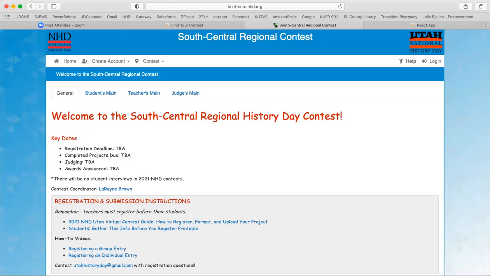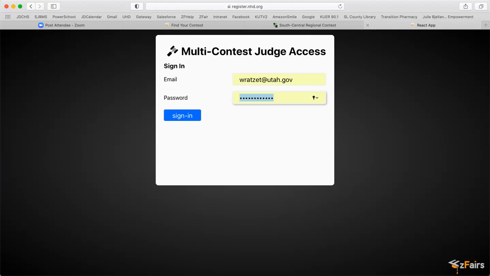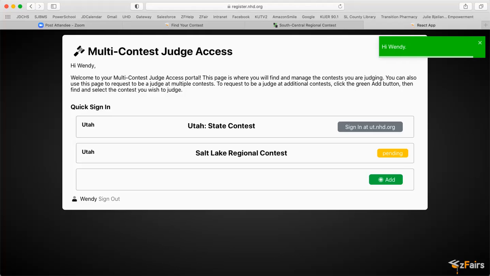If you're judging for a single contest, you will go to the contest website, which is going to look something like this, and you'll log in here. If you have signed up to judge more than one contest, you could also go to the multi-contest access portal and sign in there and then enter the contest from this list, from the gray button.